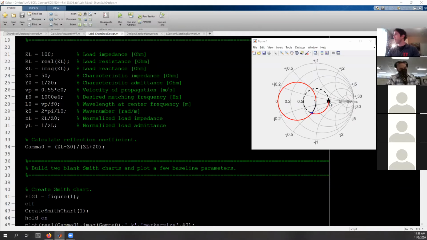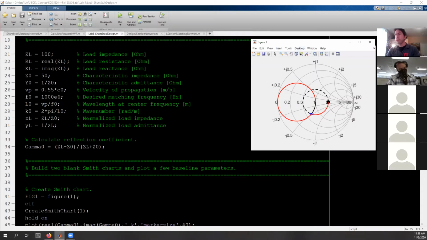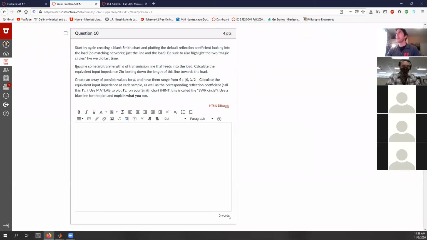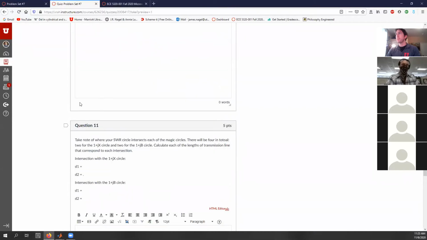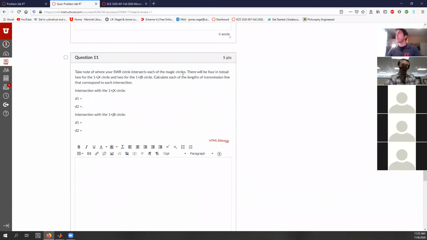But the idea is, we're going through again, imagining some arbitrary length, and calculating the equivalent input impedance looking down the line towards the load. So that's the series little length of input impedance, and then we're plotting that. So make note of your SWR circles. We have the two intersections.